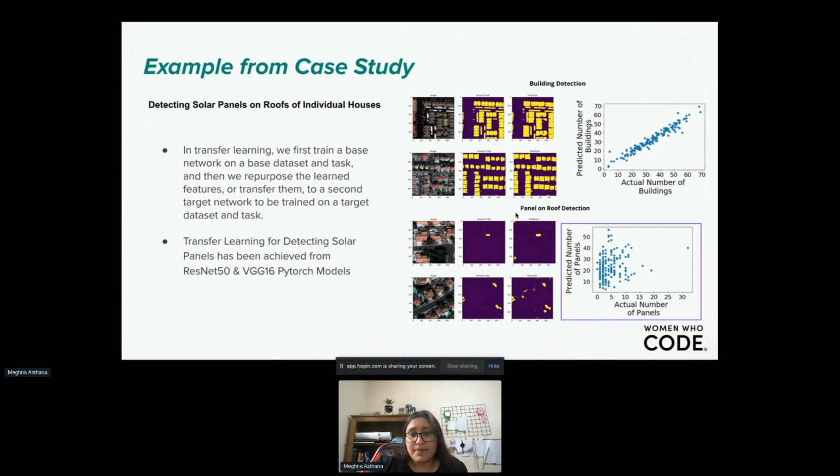Whereas when we come to the panel roof detection, this very slight black thing over a house is the ground truth, basically the solar panel that we are trying to detect.